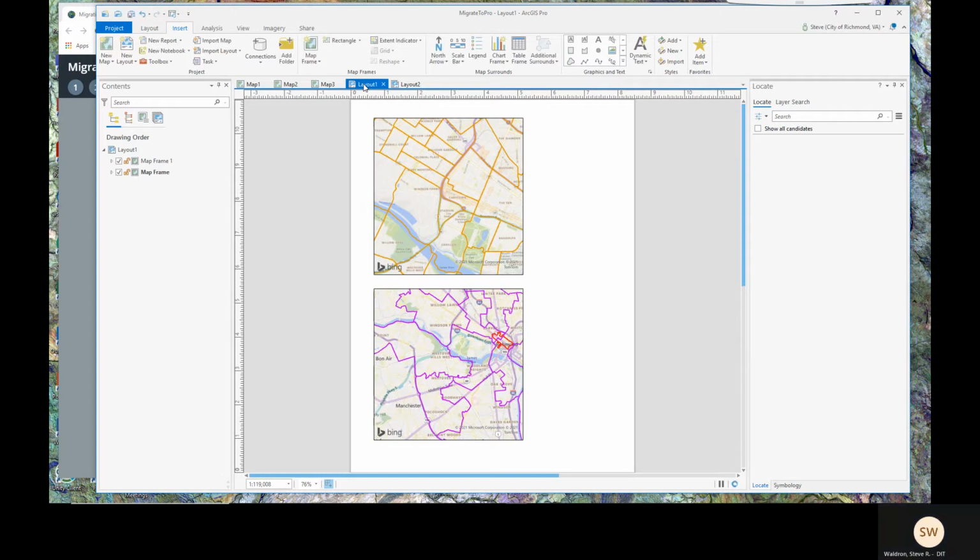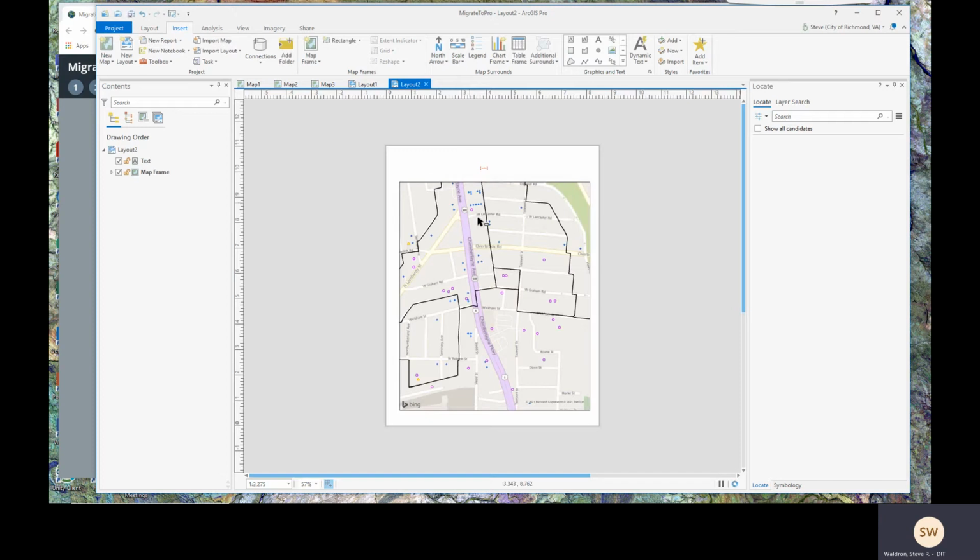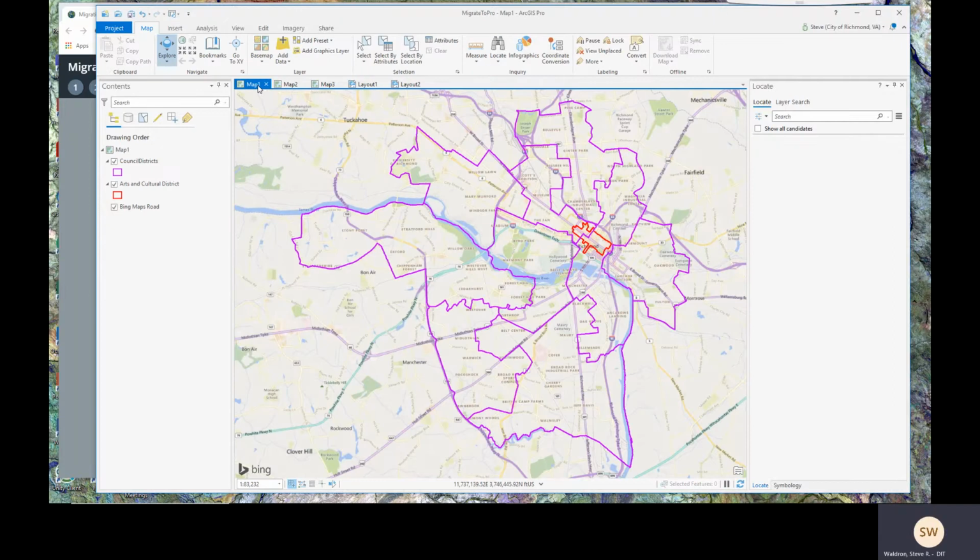So a layout is basically a blank canvas, a page upon which you can paste any of the maps in your Pro project. And you can insert things like north arrows, scale bars, legends, all those things that you would use to make a cartographic product. So we have layout 1, which is referencing 2 of the maps, and layout 2, which is targeting the third of the maps. So this is one of the great things about Pro: you can have multiple maps and multiple layouts in the same project.